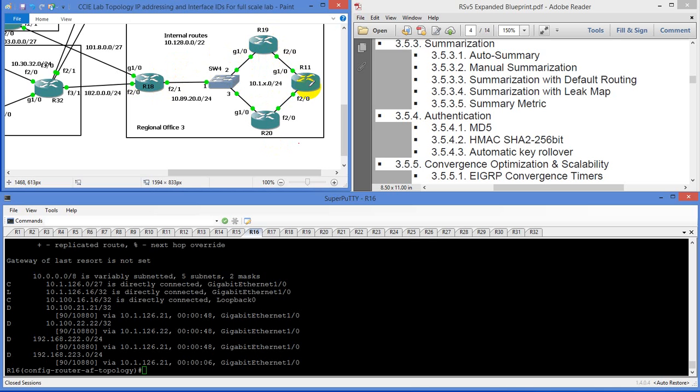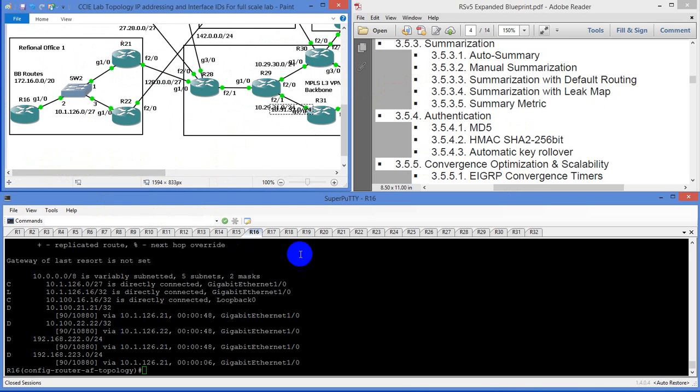And then what we're going to do is we're going to advertise a summary route this way and a summary route this way with a leak map. And what a leak map is going to do is it's going to allow us to advertise a summary route, so like say a /16. In addition to that, we're going to be able to advertise more specific routes.